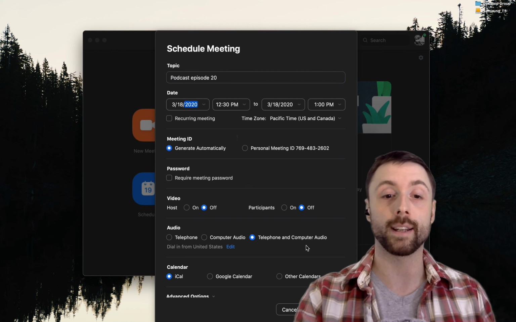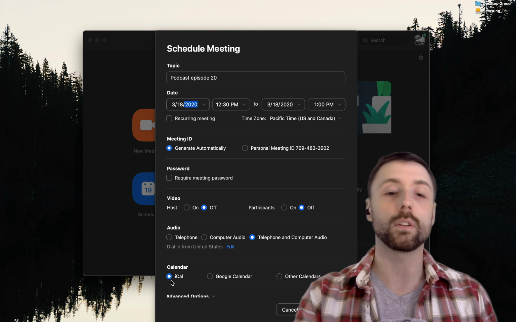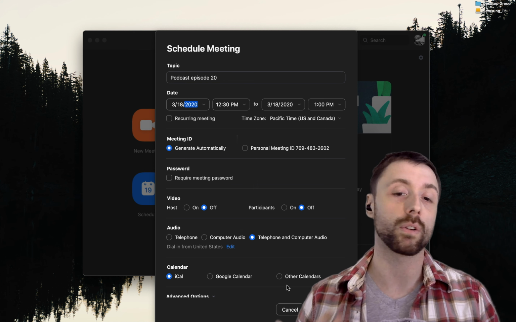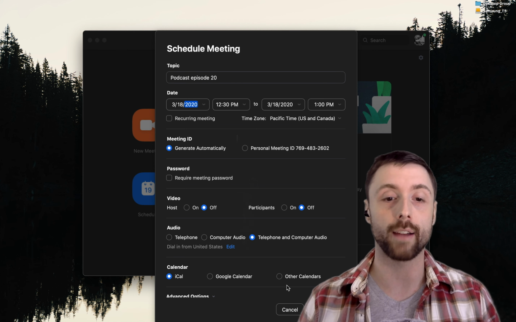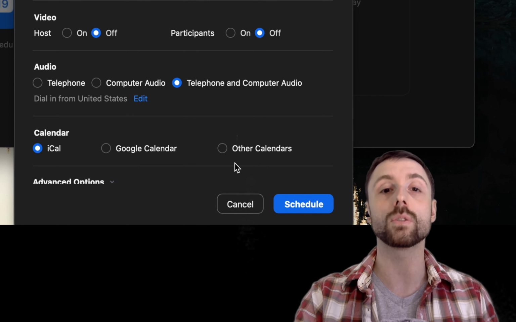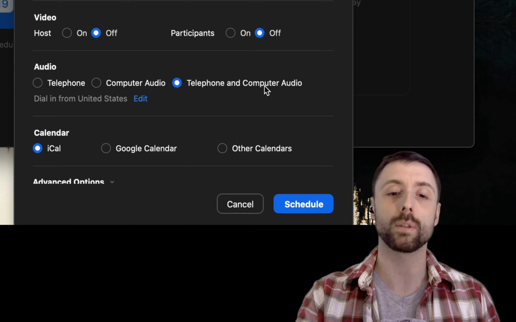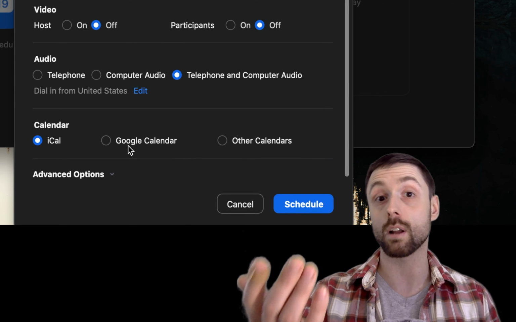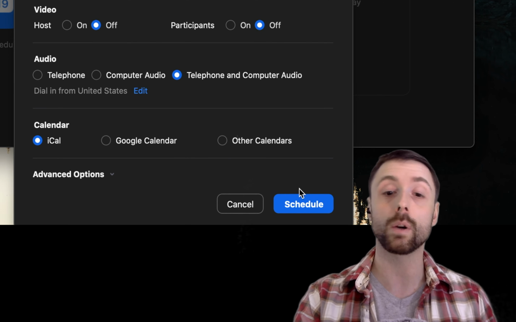Now, I'm going to go ahead and hit schedule. Before I do, you can select what calendar system you're using, whether it's iCal, Google, Outlook, or whatever. This just puts it on your calendar, and then we'll also send it up into Zoom's calendar. So it doesn't really matter what option this is. Select it based off of what your needs are. I'm going to go ahead and hit schedule.